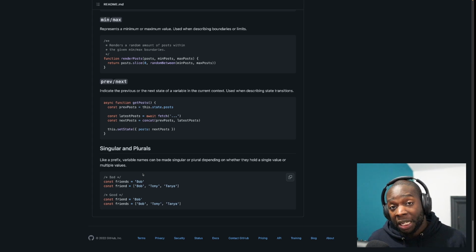But anyway, let me know what you think of the cheat sheet, if it makes it easier for you to name variables and functions. I, for one, have definitely learned something from this.